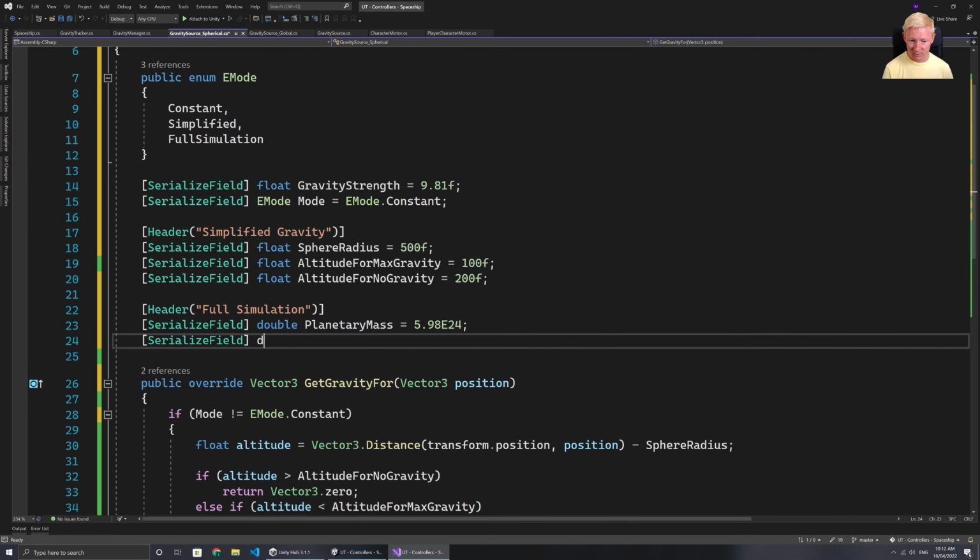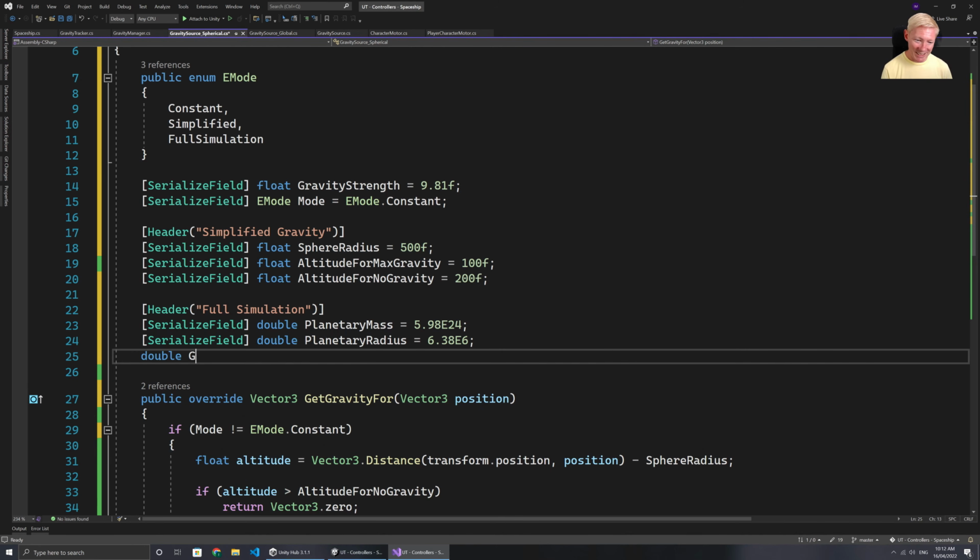We also need the planetary radius, which again I'm going to put in the Earth value. So 6.38 E6. So again, that is in meters. The other thing I need is the gravitational constant, or gravitation constant, which is 6.6743015 e to the minus 11. So whereas these are very big numbers, this is a very small number.